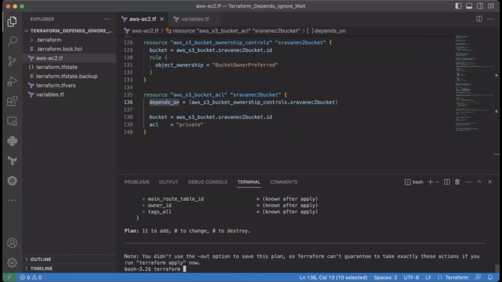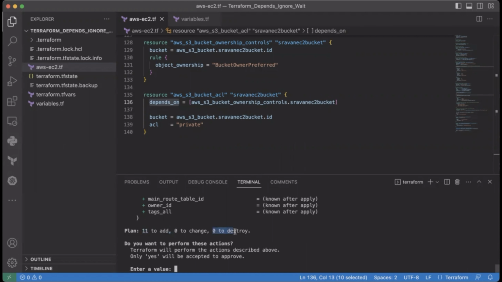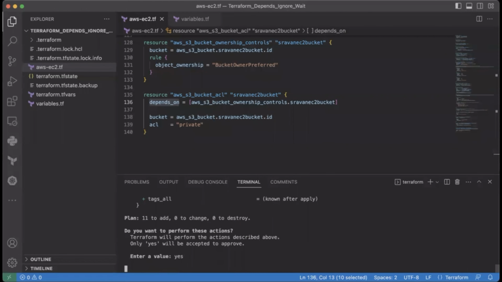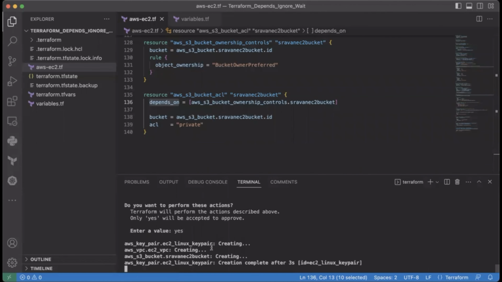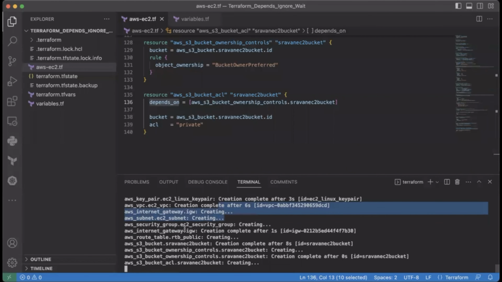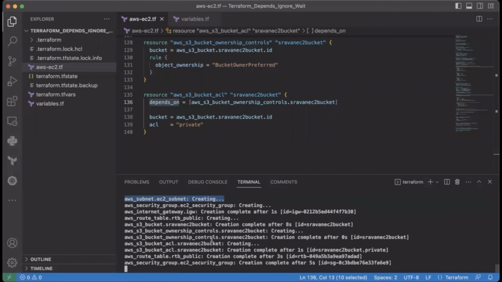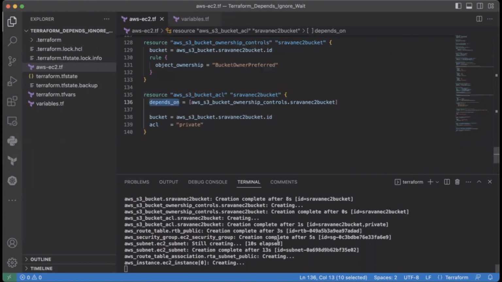Now I want to run terraform apply. Let's see. As soon as I run it, it's evaluated and it's going to show my plan: 11 to add, 0 to change, 0 to destroy. So I'm good with it. I'm typing yes. Now it started creating. If you look, my key pair has been created, my bucket has been created, and the VPC has been created. All the resources mentioned here in the configuration are being created by Terraform now.